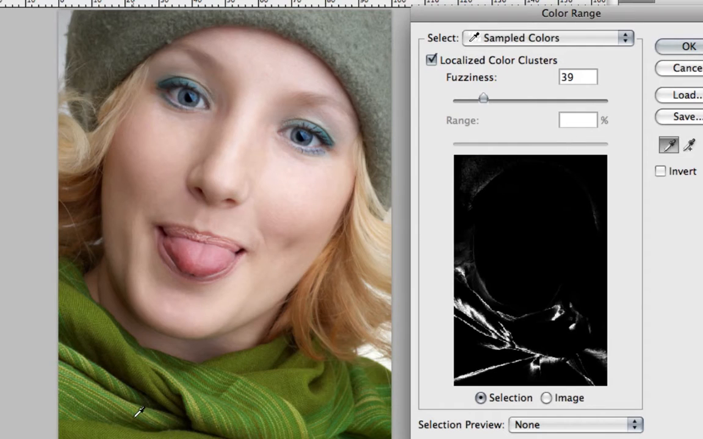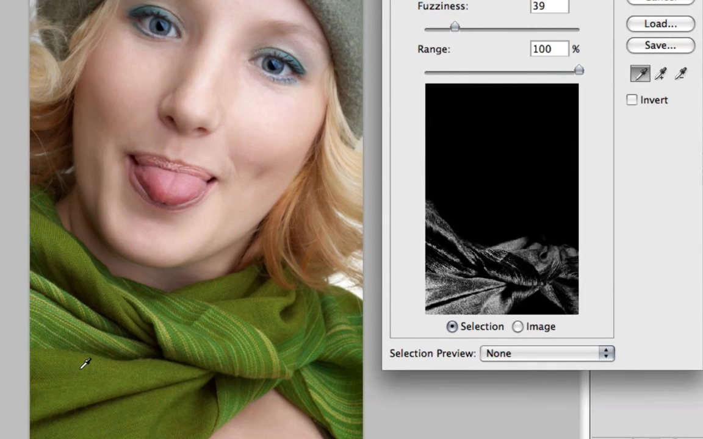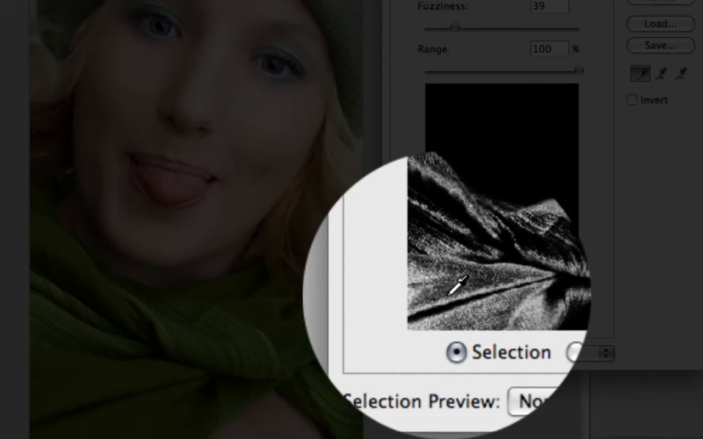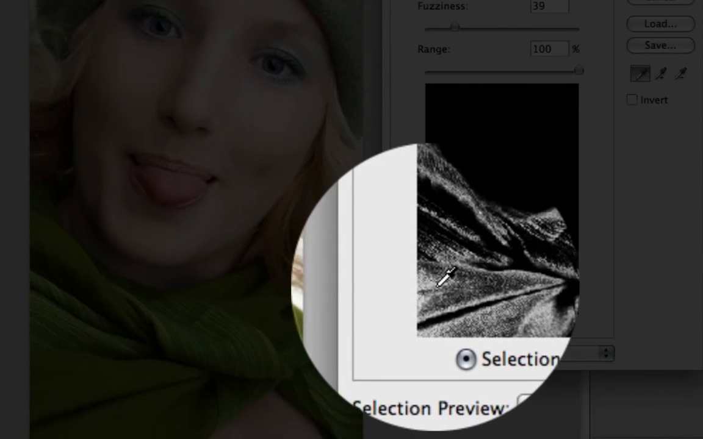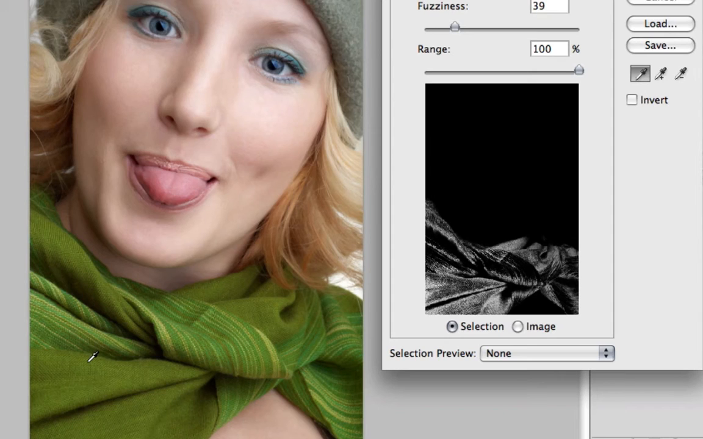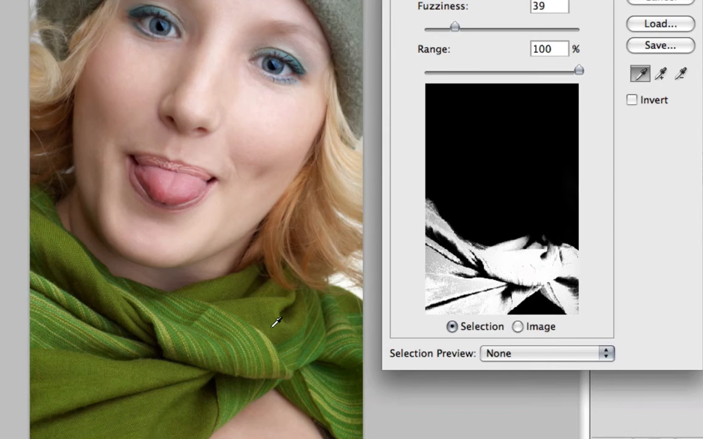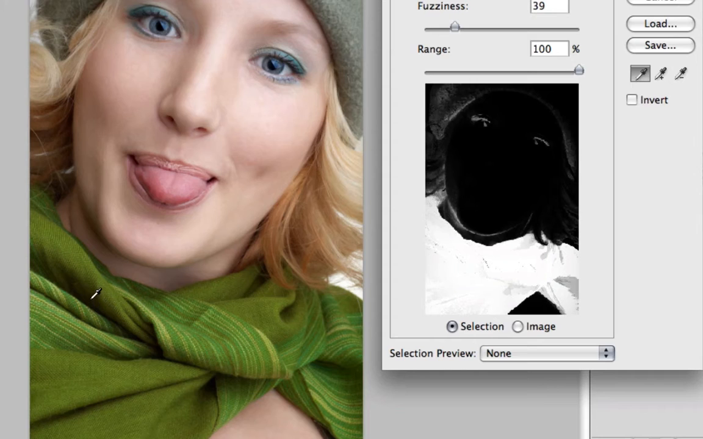Basically what we're going to do, we're going to make our initial selection. So we're going to go ahead and click on one of the green colors, and you'll notice that a selection starts to form. Basically, in this preview window, anything white will be selected, anything black will not be selected. So we want as much of the scarf to turn white as possible. So we're going to hold down our Shift key, which will add to our selection, and we're going to click on different color greens, and you'll notice that the scarf starts to lighten up in the preview window. And we're going to continue going around the scarf until pretty much all of the scarf is white.